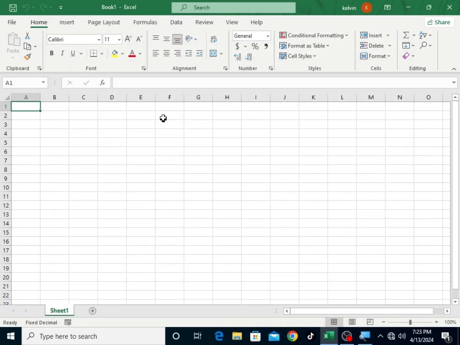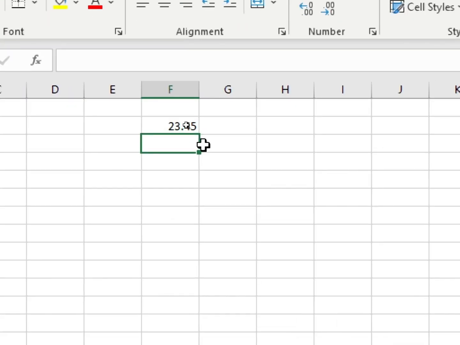Now when you come to your worksheet here and try to enter some figure, then you press enter, you see decimal points are automatically placed. This is how you can change and work with the decimal places. It happens automatically like that.